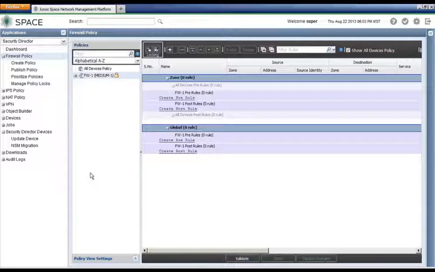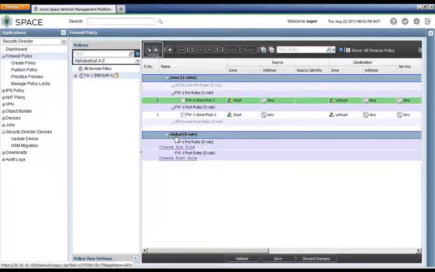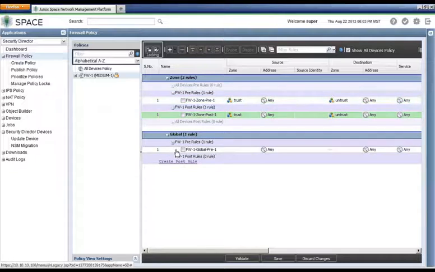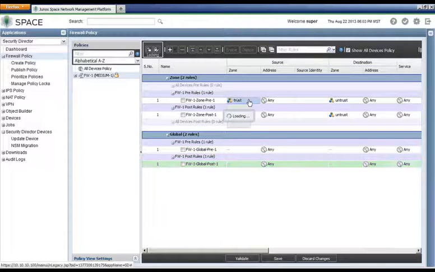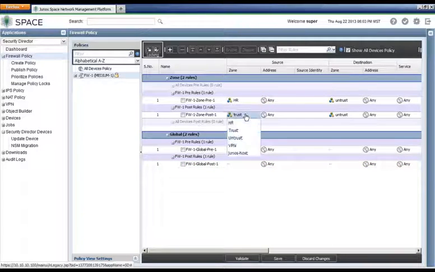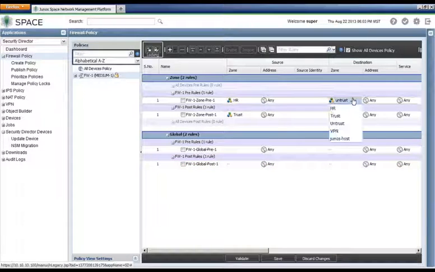Okay, so let's jump into the demo. We have the policy called FW-1. That's a firewall policy, and let's create some rules. Notice that it is unlocked currently, so that means we can edit it. So we're going to create some pre and post zone-based rules and some pre and post global-based rules. Let's just change these to actual zones on the managed devices.